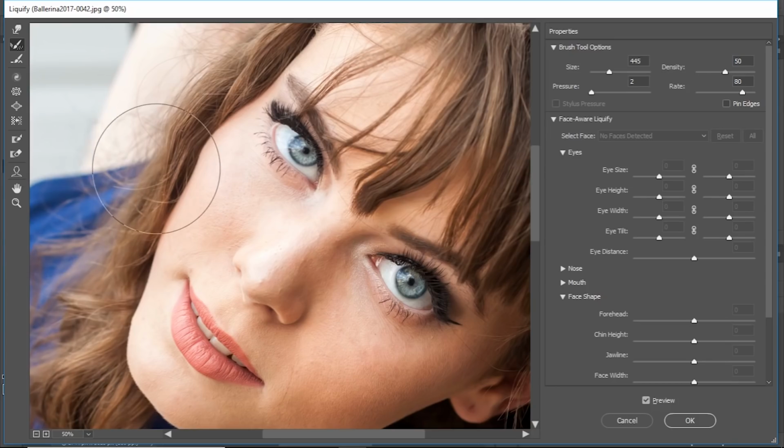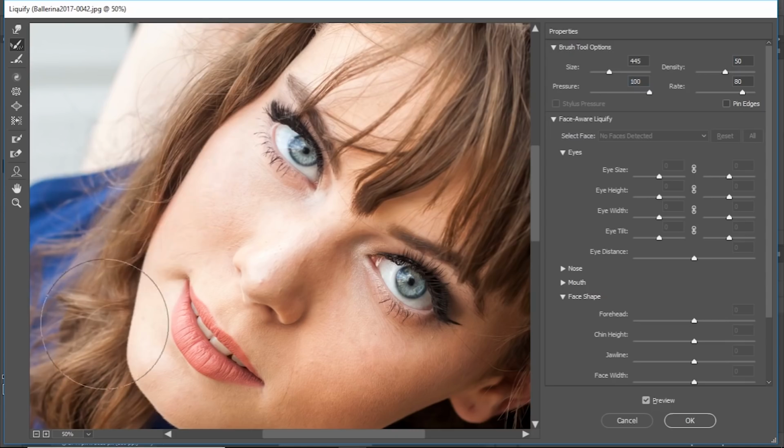Now it's very slow. Why is it slow? Because the pressure is low. Increase the pressure, it will do it all at once. So that's what the reconstruct brush is. The next one is the smooth tool. It's an amazing tool but is often ignored. Let me show you what it does.